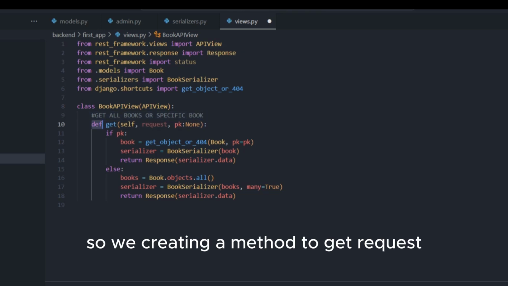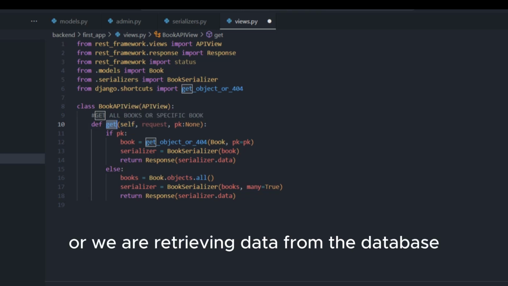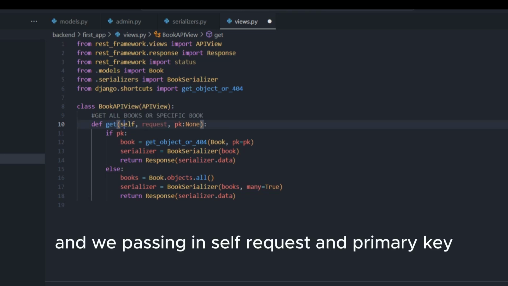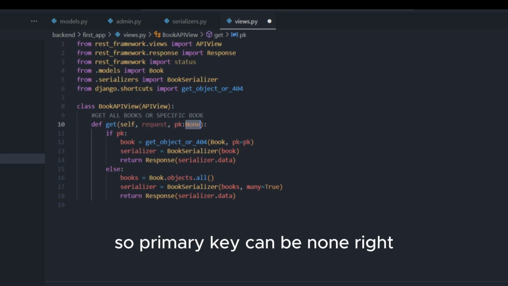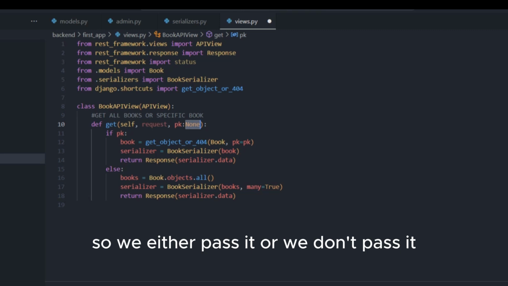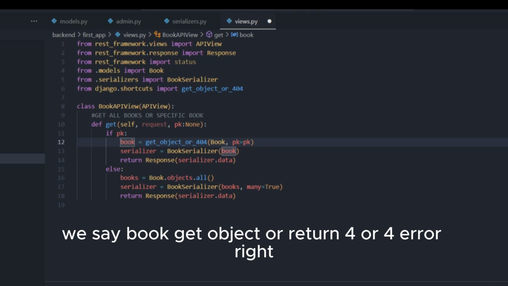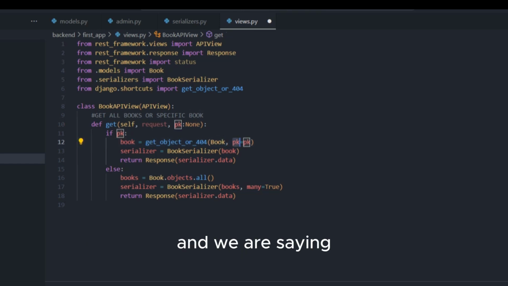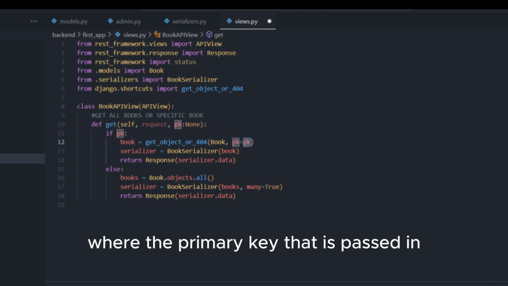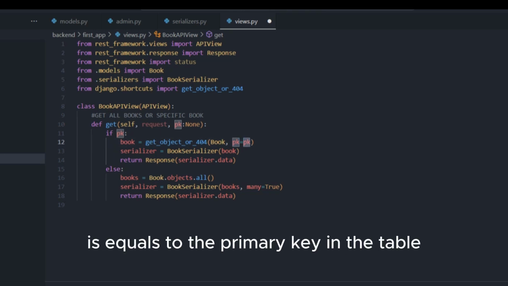Okay. So we're creating a method. It's a get request because we are getting or retrieving data from the database. And we're passing in self, request, and primary key. So primary key can be none, right? So we either pass it or we don't pass it. So if we do pass the primary key, what do we say? We say book get object or return 404 error, right? So we're looking at the book model and we are saying where the primary key that is passed in is equal to the primary key in the table.